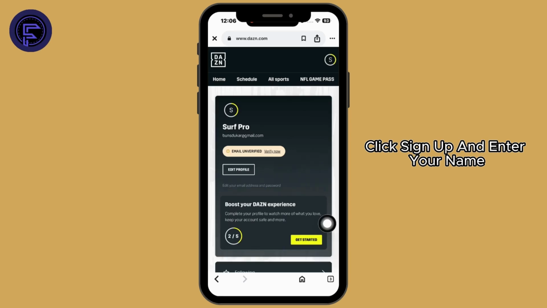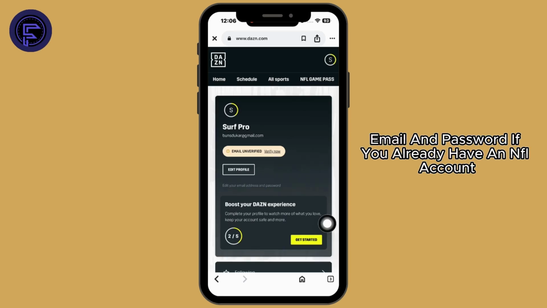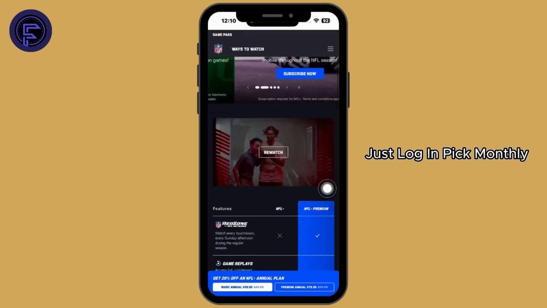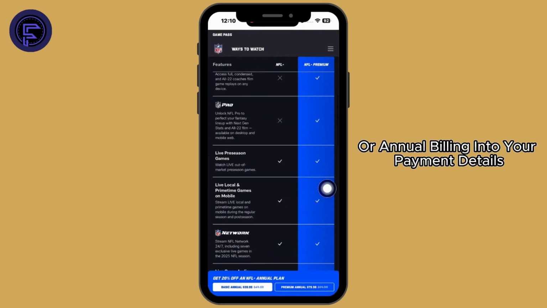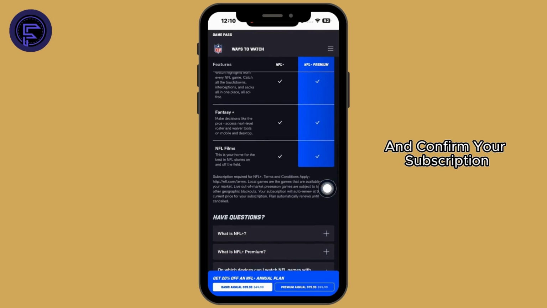Click sign up and enter your name, email, and password. If you already have an NFL account, just log in. Pick monthly or annual billing, enter your payment details, and confirm your subscription.